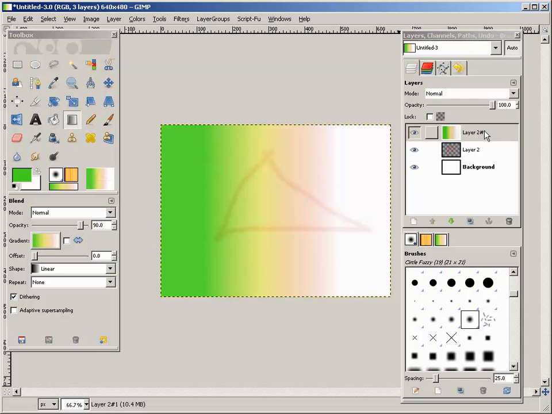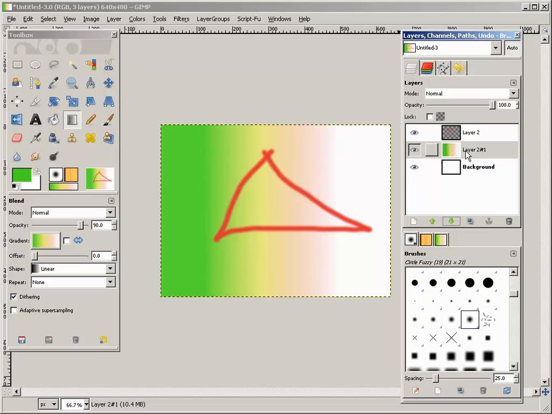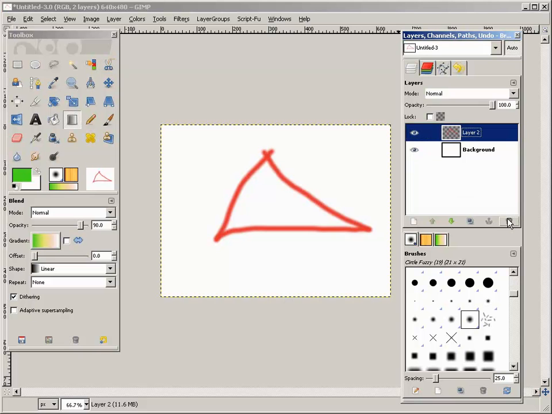Again, the idea of layer preference or layer precedence. If I move that layer down in the stack, this layer 2 becomes more visible, takes higher precedence, therefore all of its contents are shown. If I delete these layers just to reset everything.